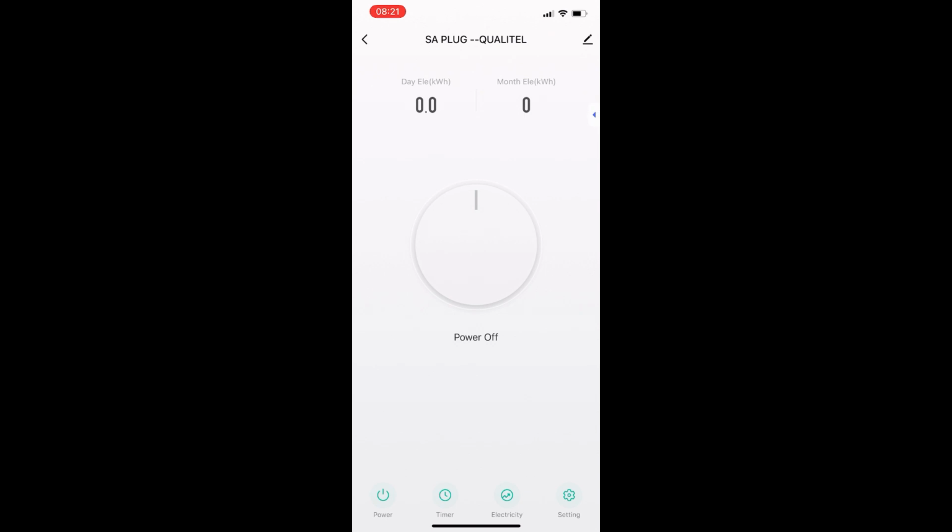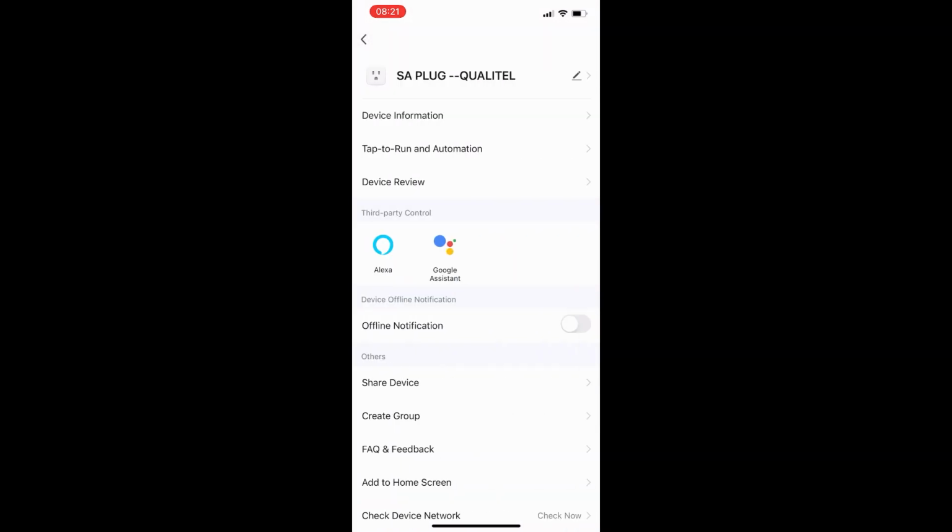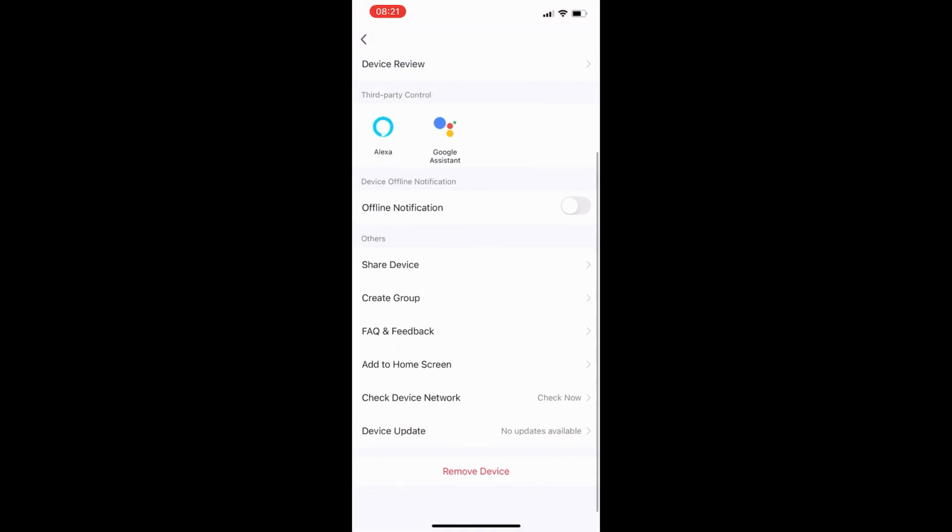Now click on the pencil icon in the top right corner. Scroll to the bottom of the page. Now click on Remove Device.